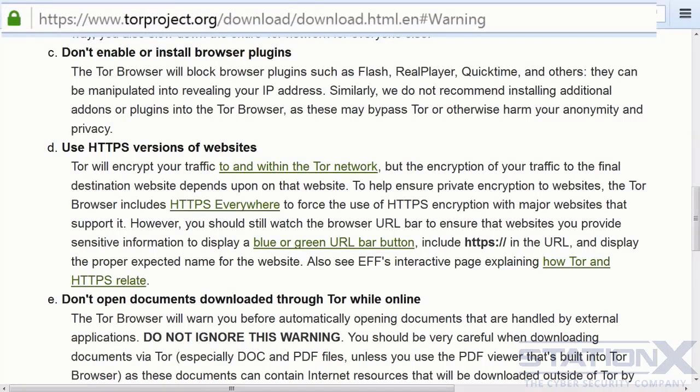The next one is don't enable or install browser plugins, and that will apply to extensions as well. Yes, don't install any add-ons or extensions to the Tor browser, as this will alter your browser fingerprint and uniquely identify you, and those extensions or add-ons could make you more vulnerable. They could be a platform for attack. So don't do it unless you really know what you're doing.